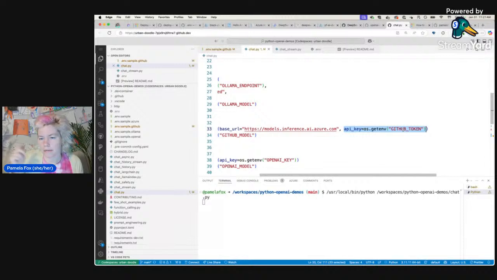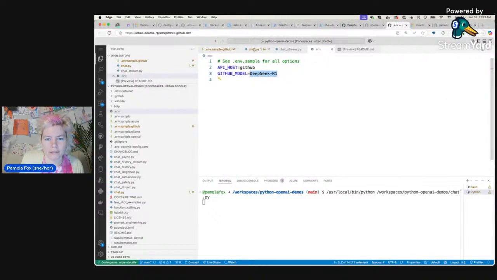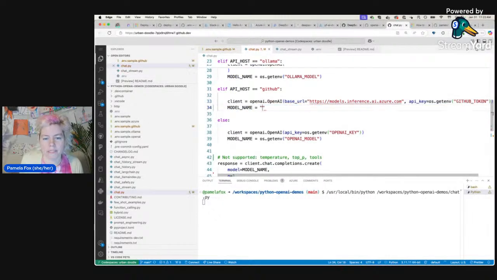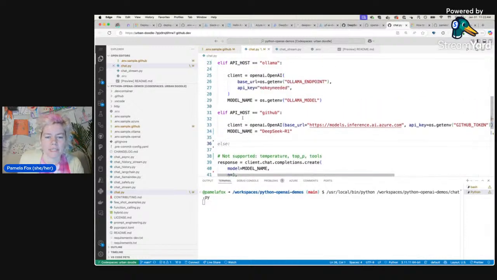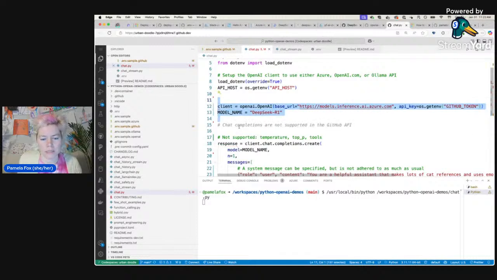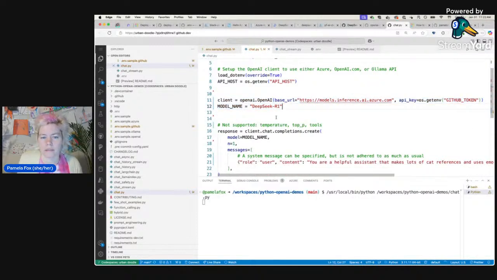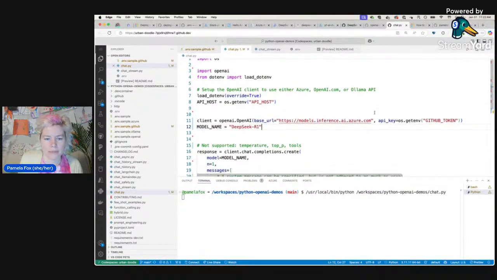If I was on my local machine, I would create a personal access token on GitHub and export that into my environment so that it existed. And then we have the model name. This is just in my .env, but in this case, we're playing around with DeepSeek, so we can just simplify all this, get rid of this other code so that we can focus on this one. Okay, so that's basically how we connect to it.